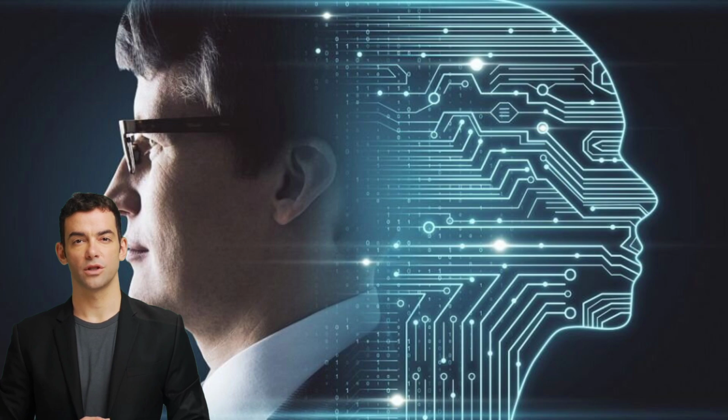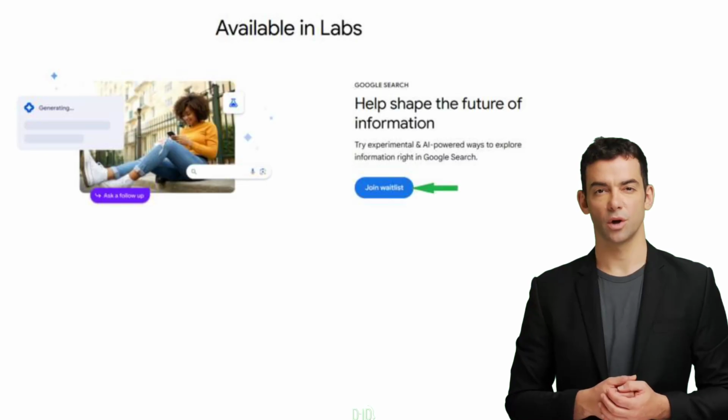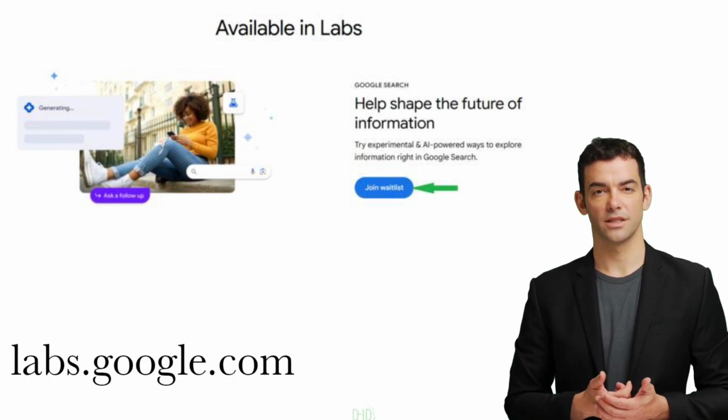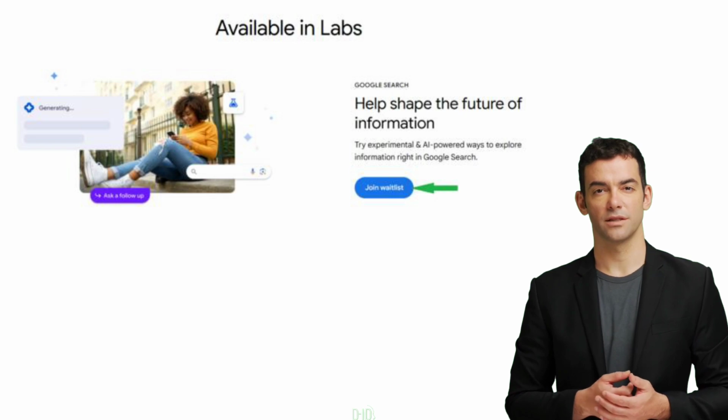Be sure to have one of the top VPNs for Windows installed and that it is set to the US. To access the homepage, go to labs.google.com. The Google search queue can be found by scrolling down. After that, click Join Waitlist.